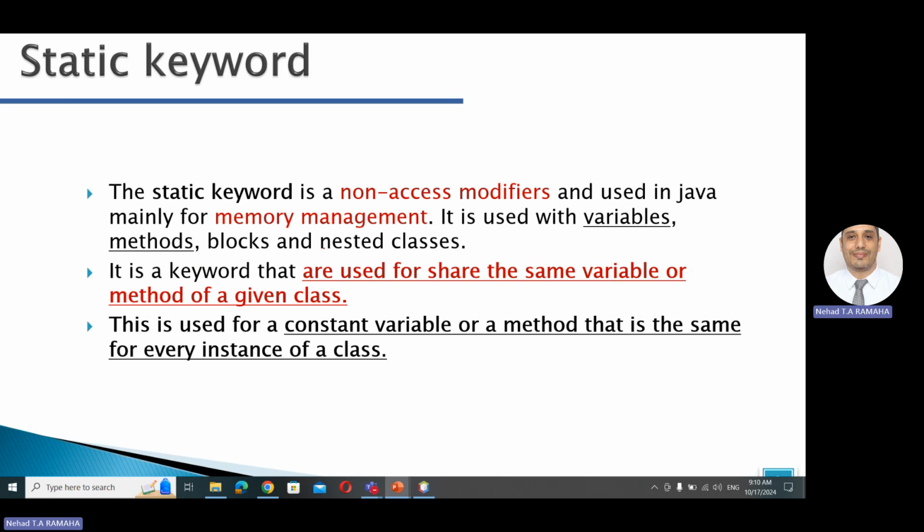So a static keyword, shortly, it's a modifier, but it's not like public, default, private. All those modifiers, we call them access modifiers. They give us the access level for the class or for the method or for the variables, the attributes. But static is a non-access modifier.